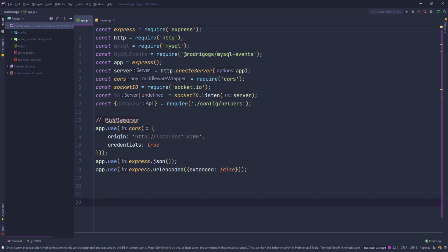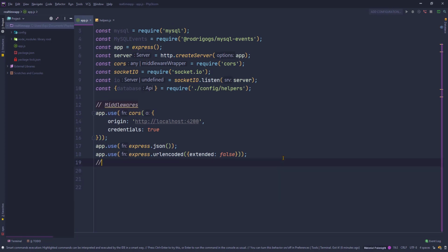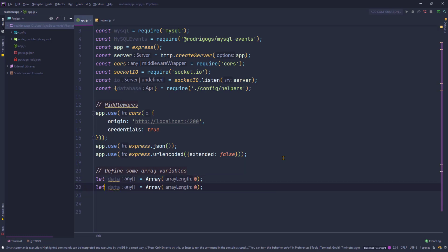Next, let me put a comment here. Define some array variables. So let's define, let data equals to type of array with 0 elements. Similarly, I'll define another one that will be current data. Next, I will use this io constant here.